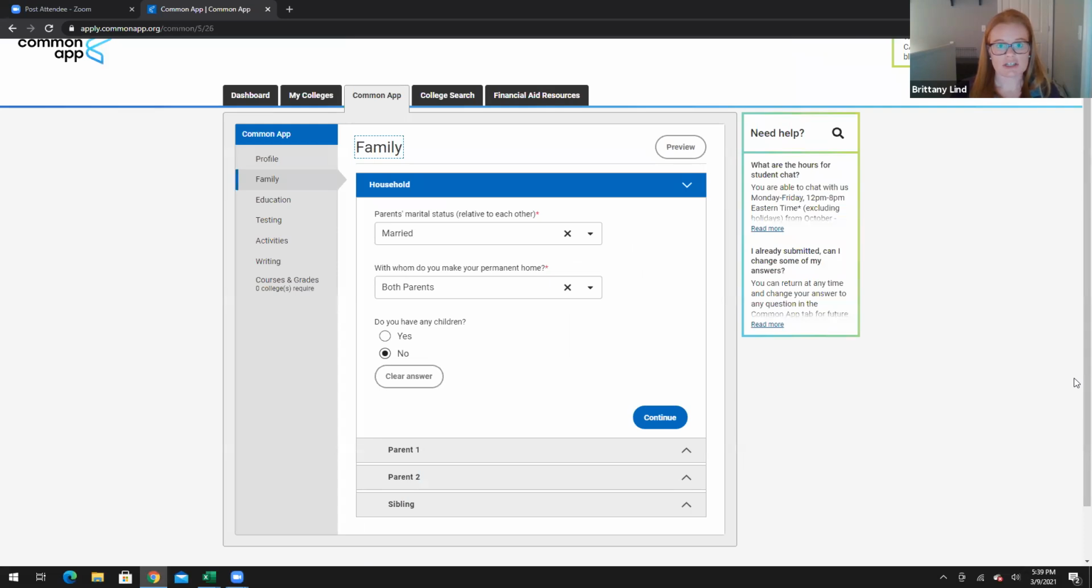The second section is going to be the family piece. And so that, again, is more on you guys to fill out, because I just don't have that information. I can answer questions that are specific to the application and what they're looking for, but it's personal information that you guys will have.